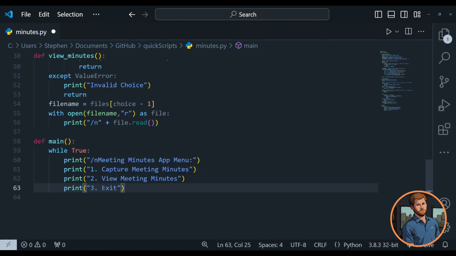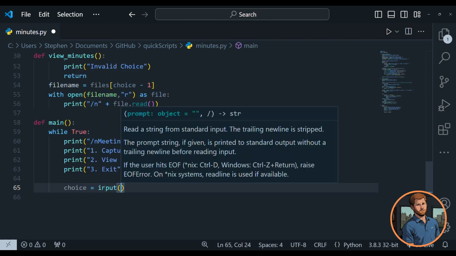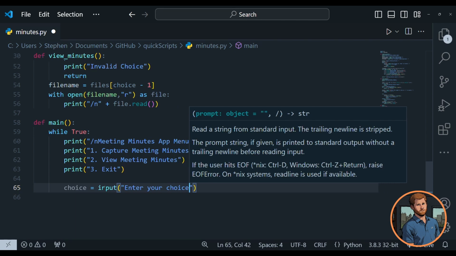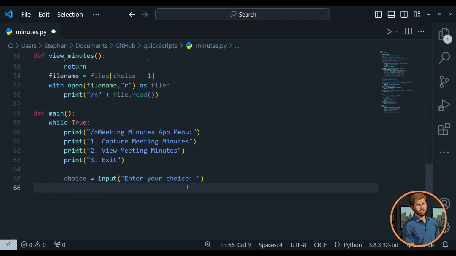Exit. And then we'll capture the choice that they put in. So choice equals input. Enter your choice. Now, we need to do something with whatever they choose.